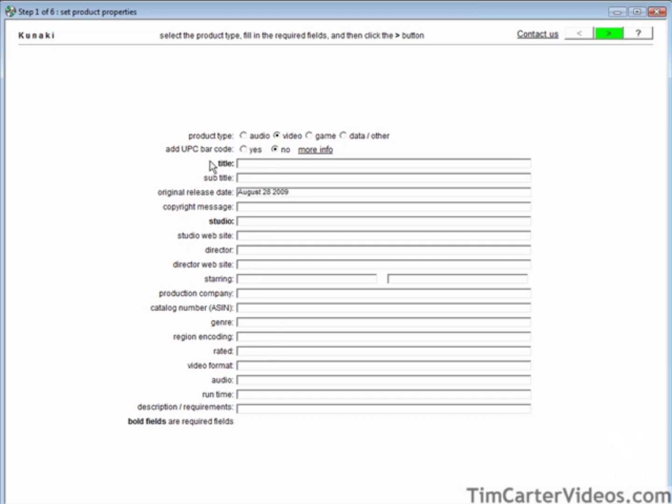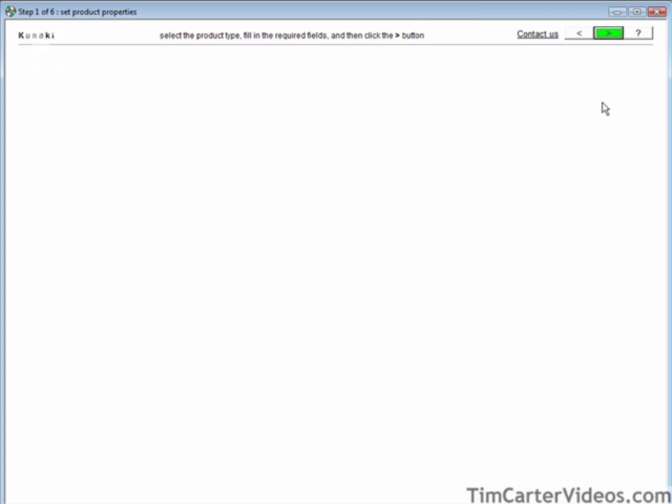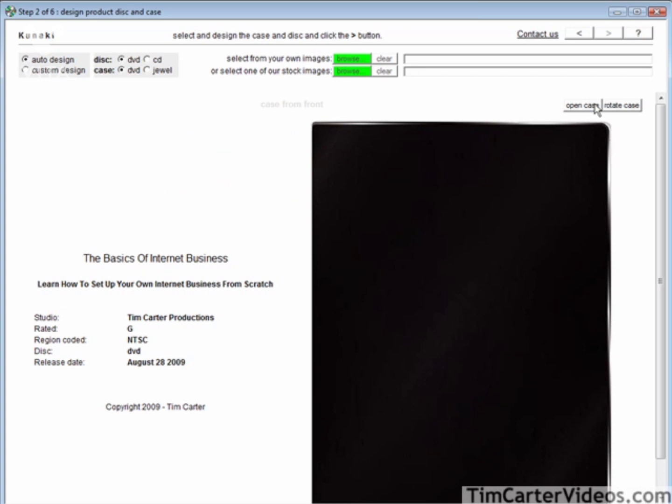The information that is absolutely required is in dark here, so the title, studio, and that's really all that is required from there. So go ahead and fill that part out. Okay, now we just click the green button here. This is where we're going to design our DVD case.